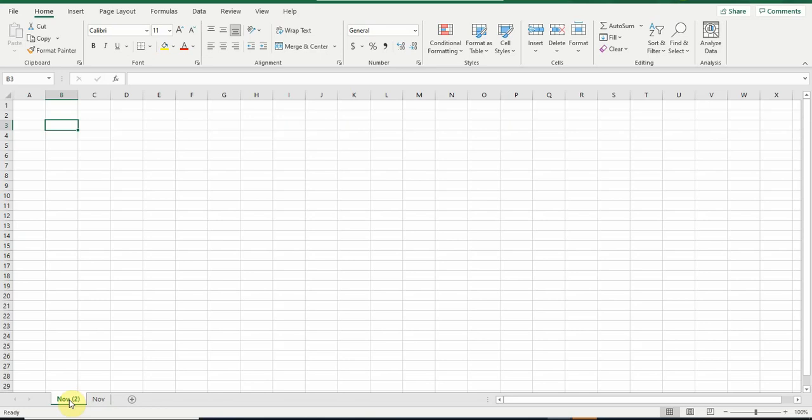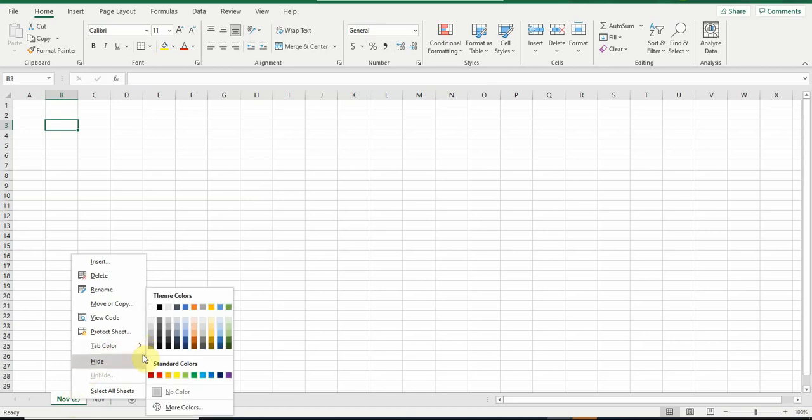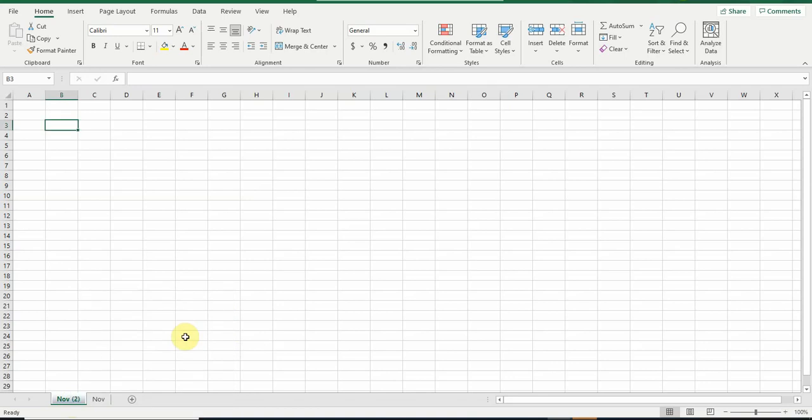Another thing I'll talk about is changing the color of the tab for the worksheets. All you have to do is right click on the worksheet, then select the tab color option. After that, you're going to see that a lot of colors will appear. You just have to hover on the colors, and then you're going to see a preview of the tab where the name of the worksheet is. So you select the color, and then the color has changed.